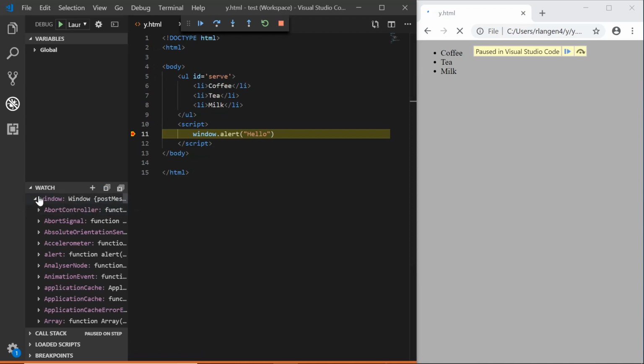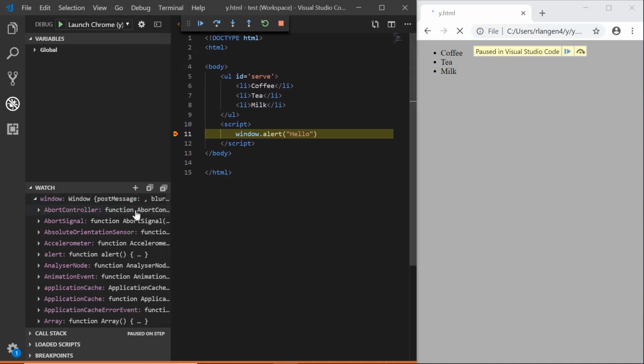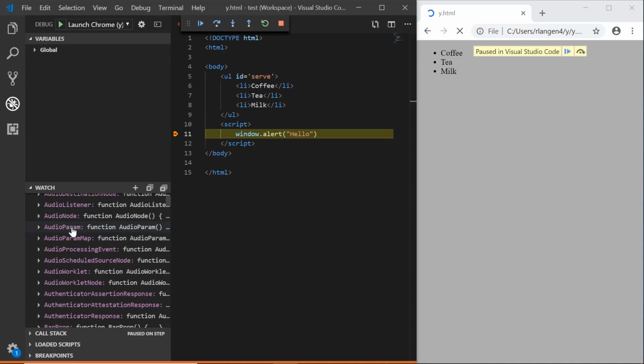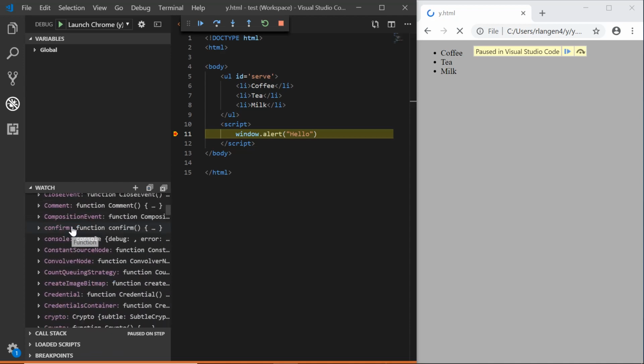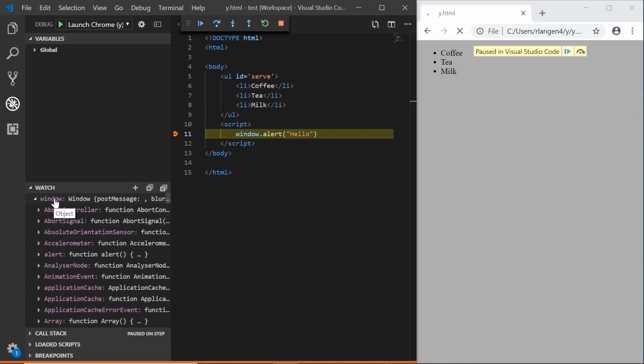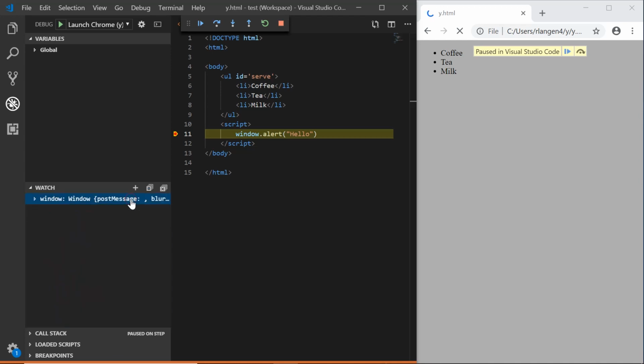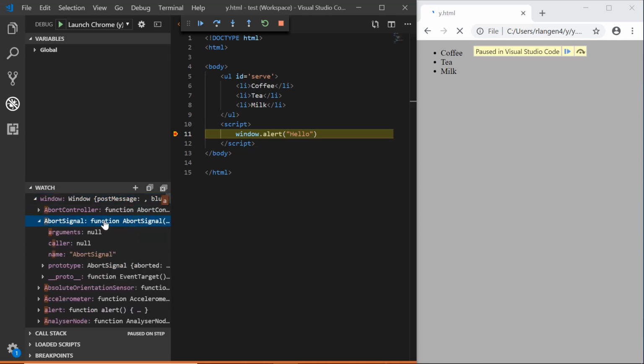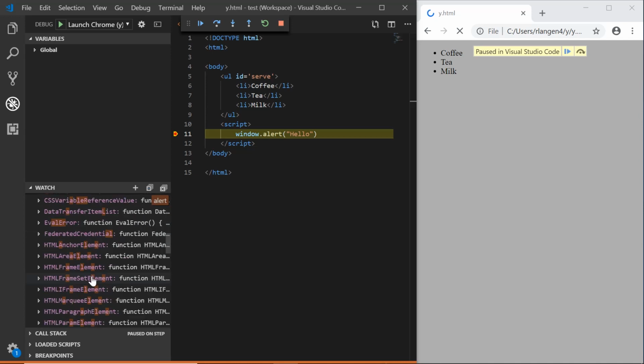I'd already set up the window object to be viewable in the watch. And there's all sorts of functions and attributes that are associated with the window object. A useful thing to do here is if you're searching for something specific, so maybe I want to look for the alert, I can just type alert inside this window, and that's going to filter out all of the items in this list because there can be quite a few.